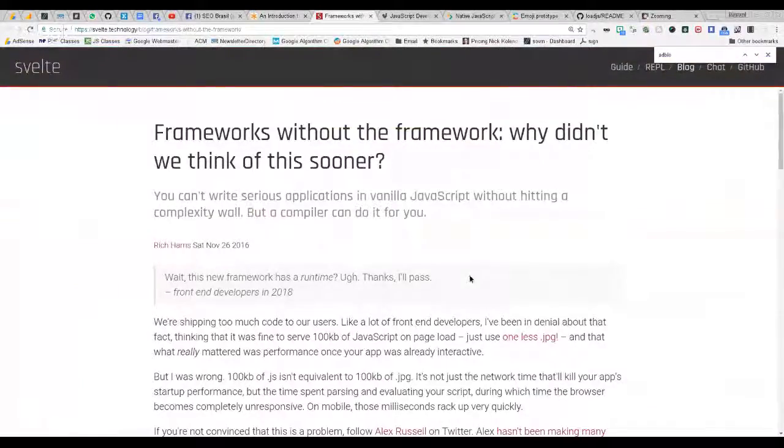Next, we talk about frameworks without the framework. Why didn't we think of this sooner? It's basically an article about somehow generating code to use at runtime that is simpler than the whole framework with all the features that it can use. So it will be a smaller set of the code, just what you need for your application.